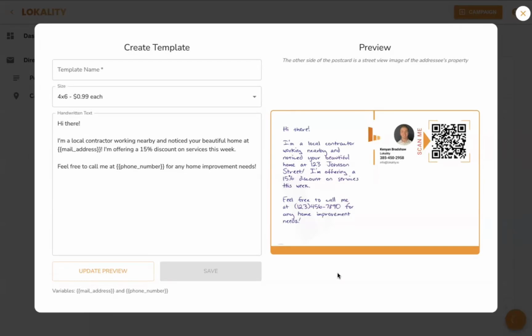I just wanted to do a little bit more of an in-depth dive into our postcard template page and explain a few different things. So first of all, if you have updated your business profile, you're going to see a QR code, headshot, company information, and a logo right here, as well as the message, the handwritten text on the left-hand side right here.